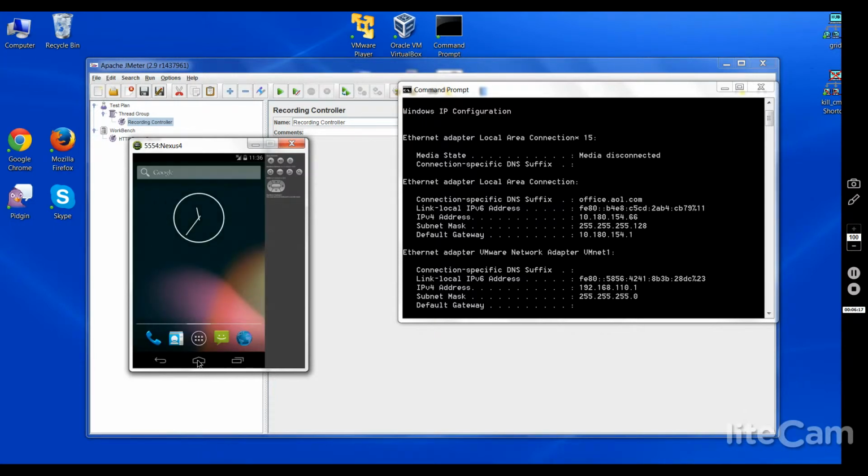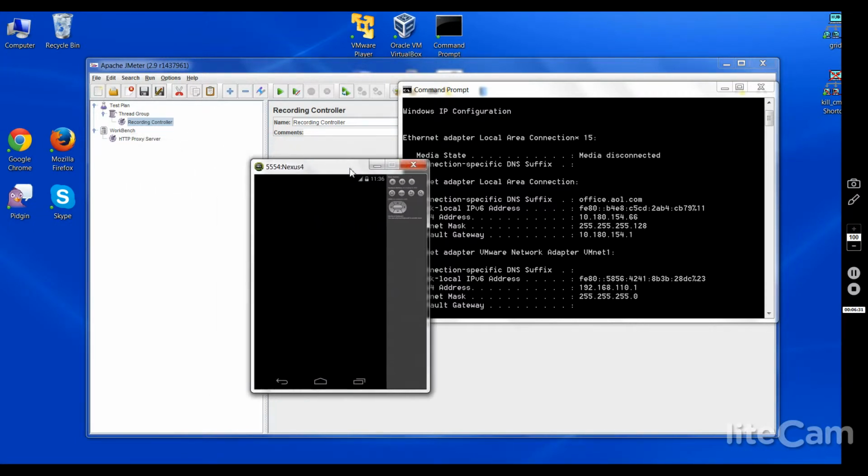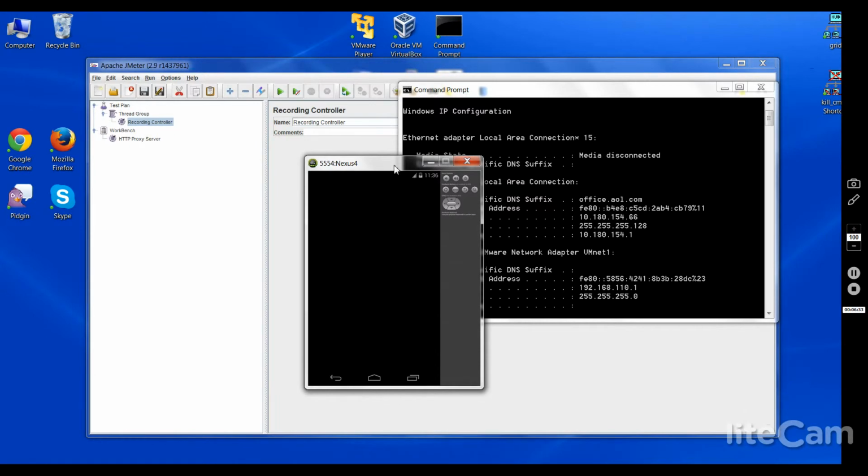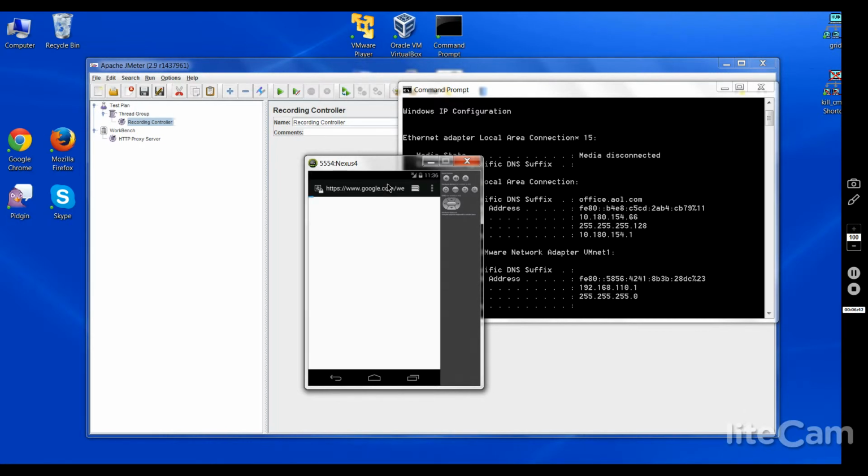So we can open up our application, whether that's a native application or a web application, and start using it. For the sake of simplicity right now, let's just use a browser. We're going to open that up and try to generate some traffic. What we're going to do is go to a web page, and as soon as we do, we should see some traffic being generated and recorded in our Apache JMeter session.